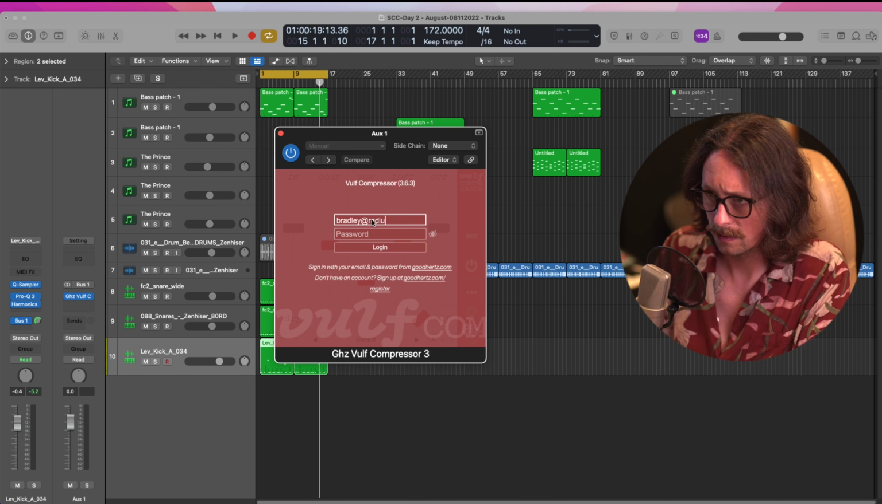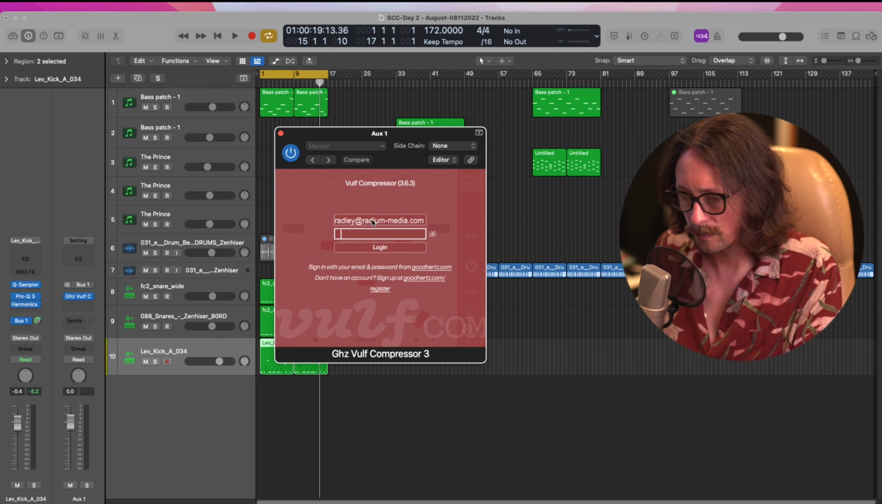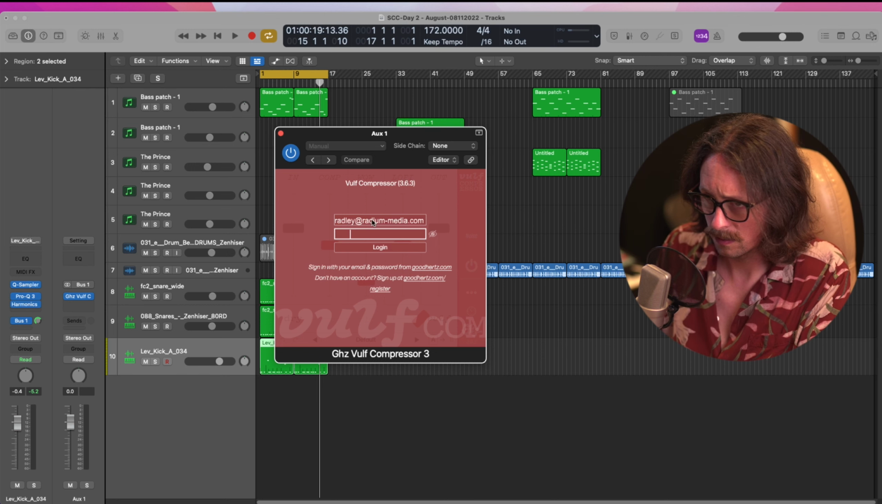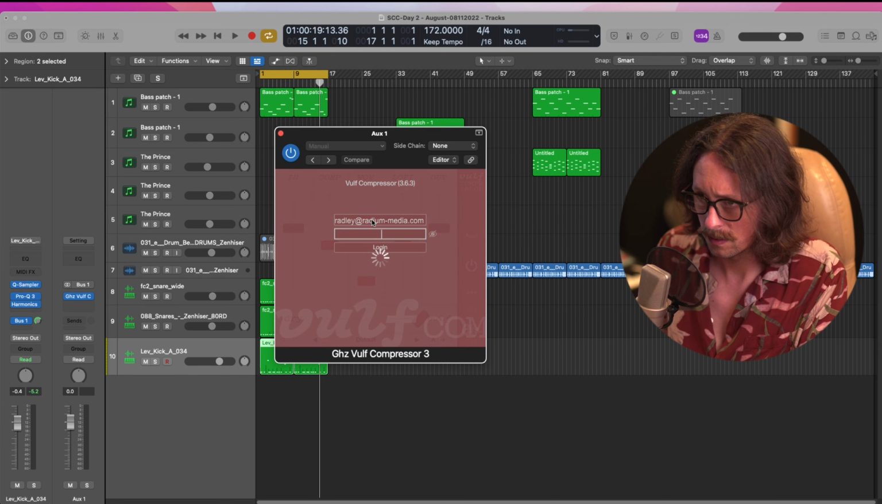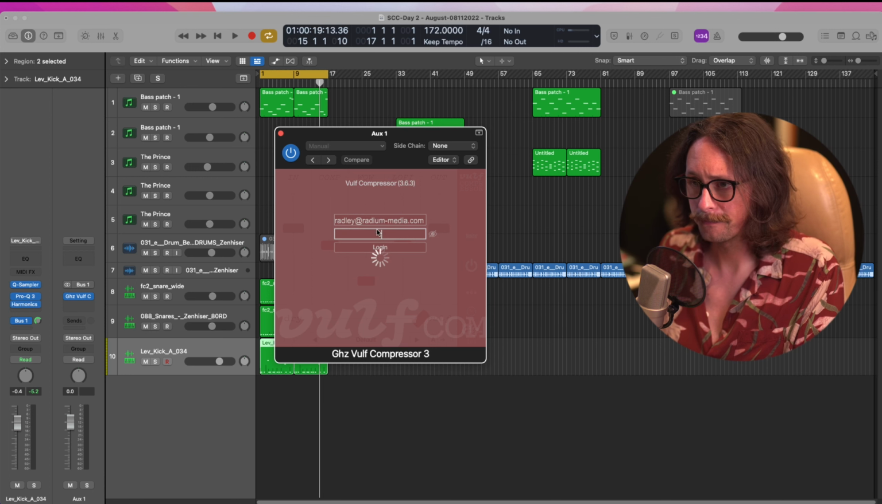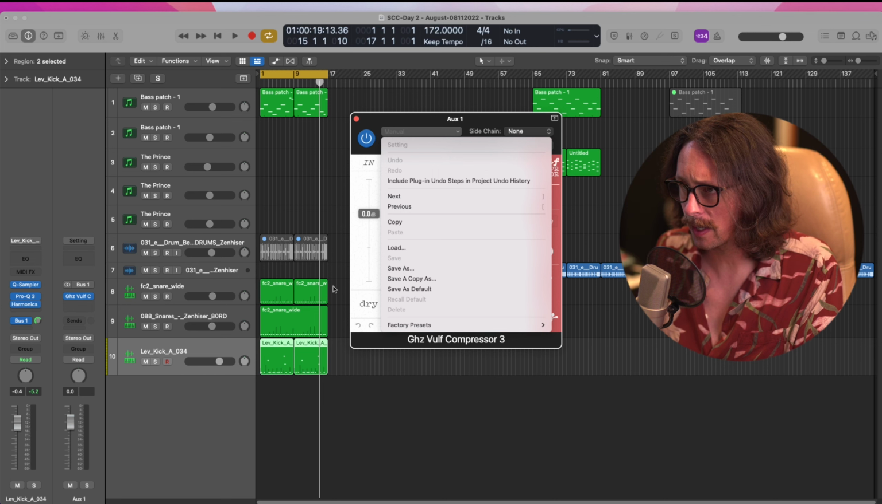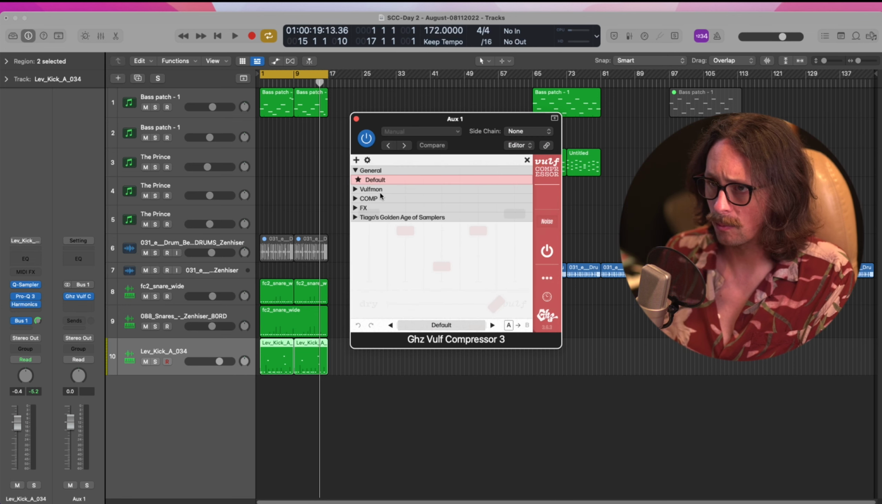Let's see. It's a new computer, so I don't know if I even know this password. Let's see. Yep, there you go.